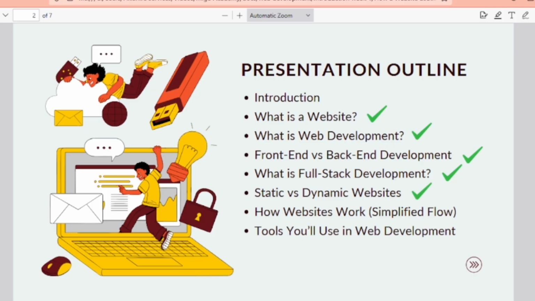And in today's episode, I will show you a simplified flow of how websites work, from a user typing a domain address to finally receiving the web page that they've requested to see. And at the end of this episode, you will also see the tools that are required to begin your career as a web developer.